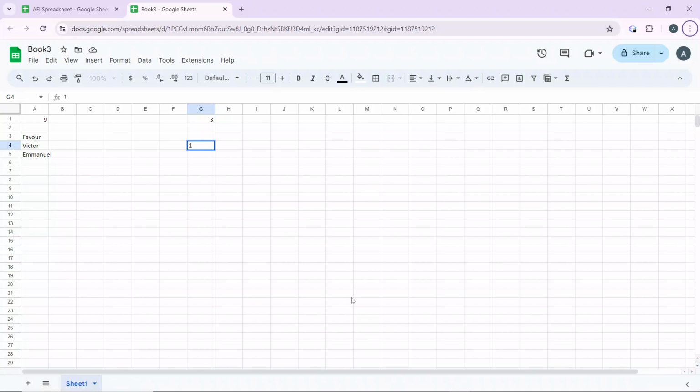Hello, in this tutorial, I'll show you how to use comments on Google Sheets. Here's a detailed step-by-step guide on how to use comments on Google Sheets.